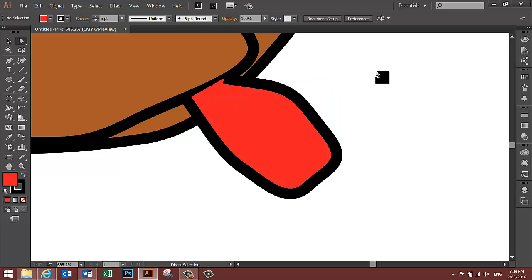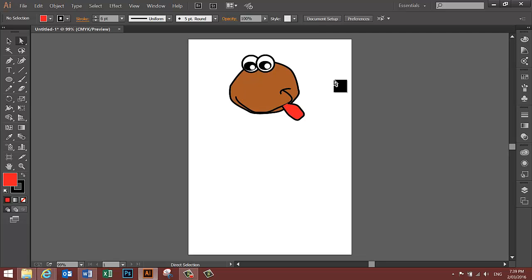Control-Shift-A to deselect. Control-Alt-0 to zoom out. You also need to draw a line in the middle of your tongue. So back to the pen tool and then a small line in your tongue, Control-Shift-A to deselect.